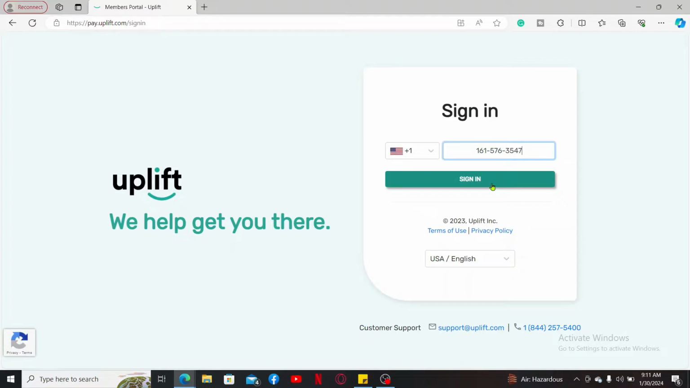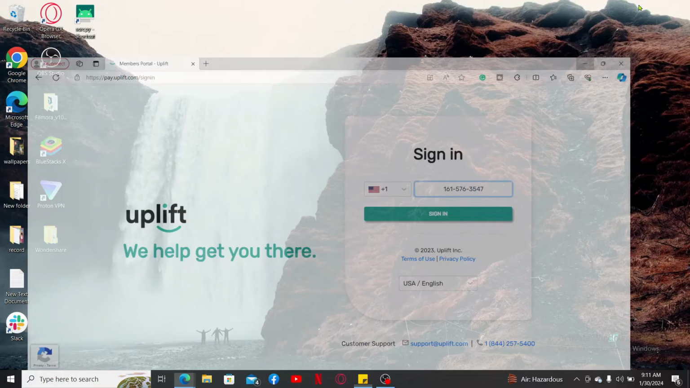On the next page, you will need to enter the verification code that you received via SMS, then enter your verification code in the text boxes and click login to access your Uplift account. Make sure you enter the correct phone number and your verification should be done, and then you will be able to access your Uplift Buy Now Pay Later account within a couple of minutes. So that is how it's easily done.